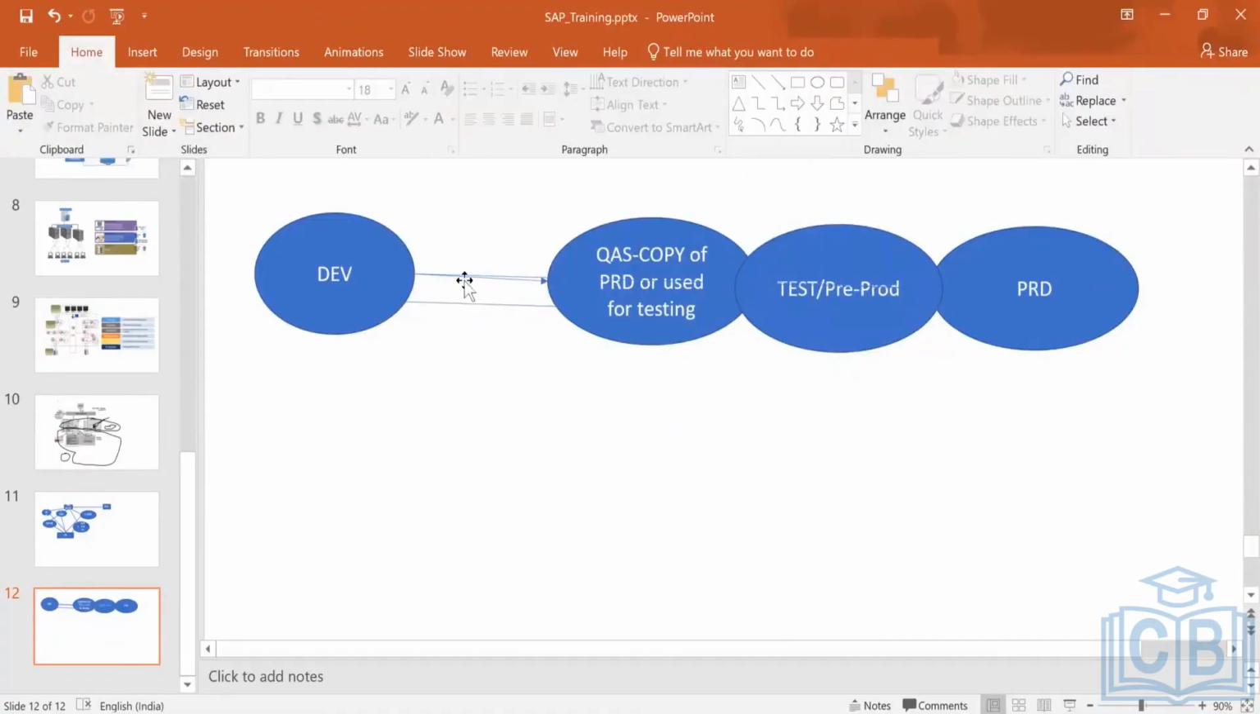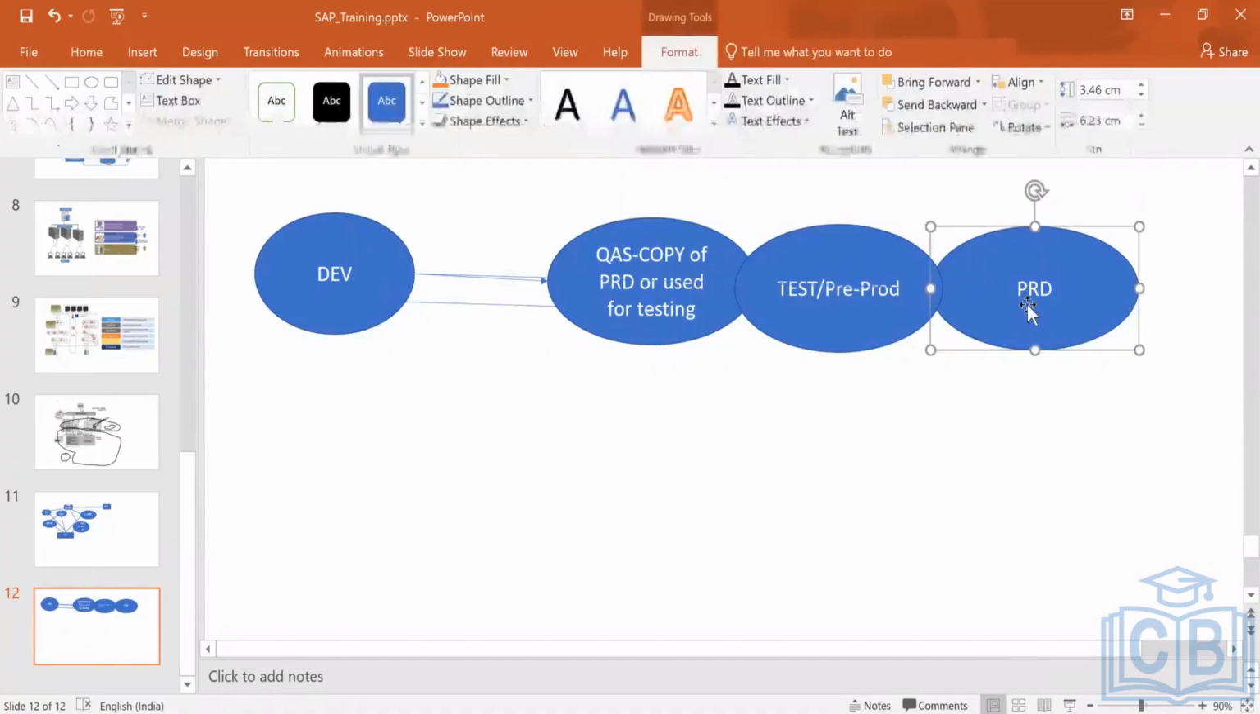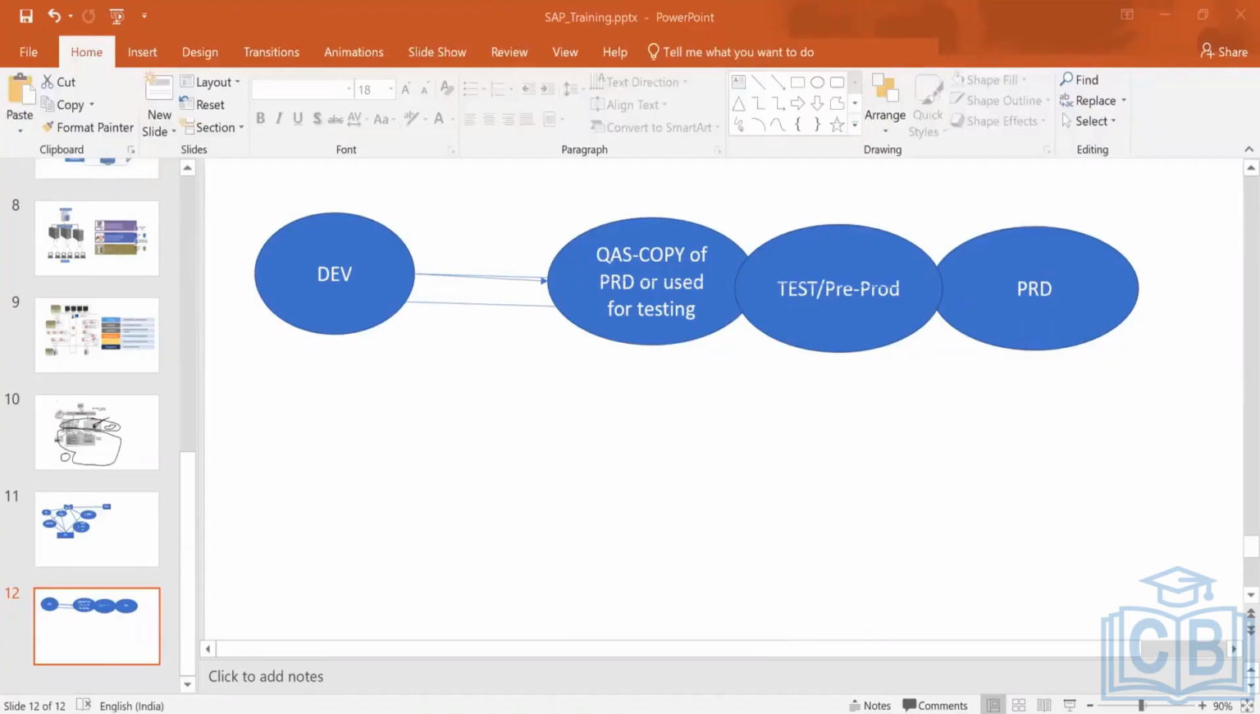That request needs to move to quality, then pre-prod. Some key business users will also log into the pre-prod systems and check if this is working fine or not. And if they approve it, we can move it to PRD. These are the kinds of system landscape, and even some customers have only one system in their landscape.